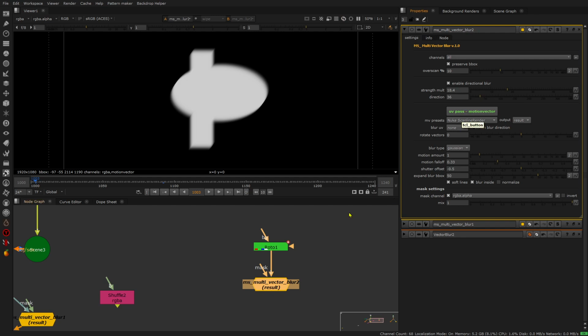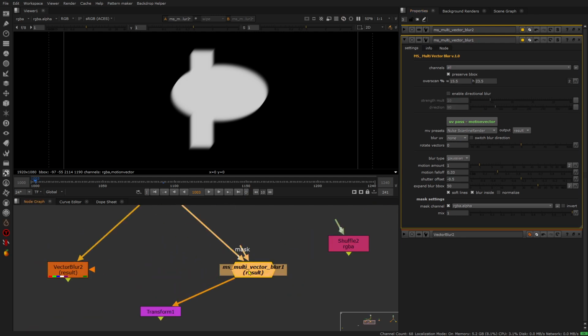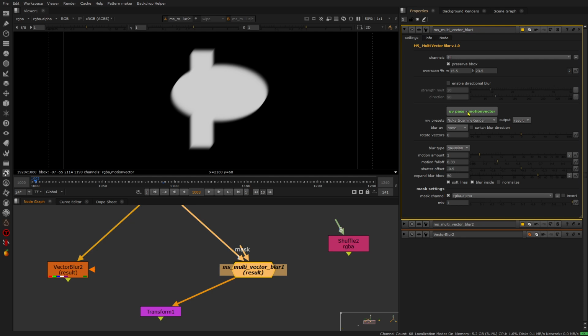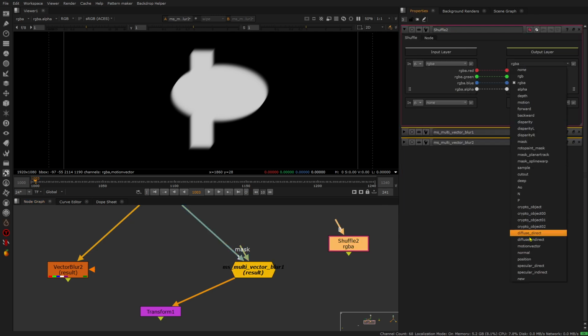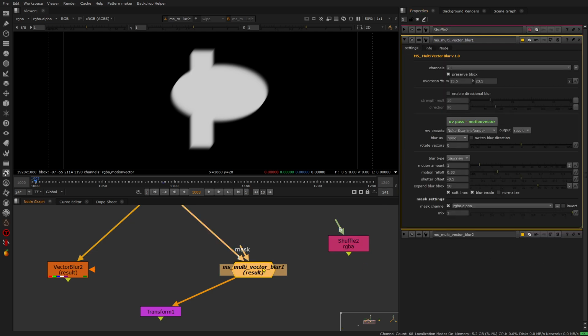Very important though, I forgot to mention, there's a big green button here. If you click it, it will remind you that this node needs a motion vector path to work. So if your CG doesn't have motion vector data, instead it has a path just called motion or velocity or whatever, you need to shuffle it from here into motion vector before using that node.